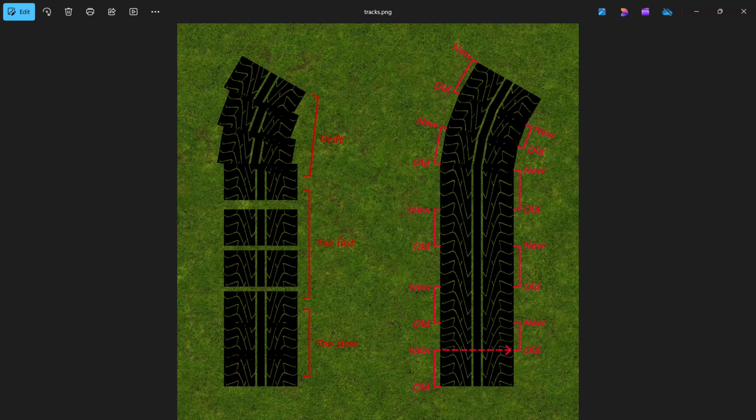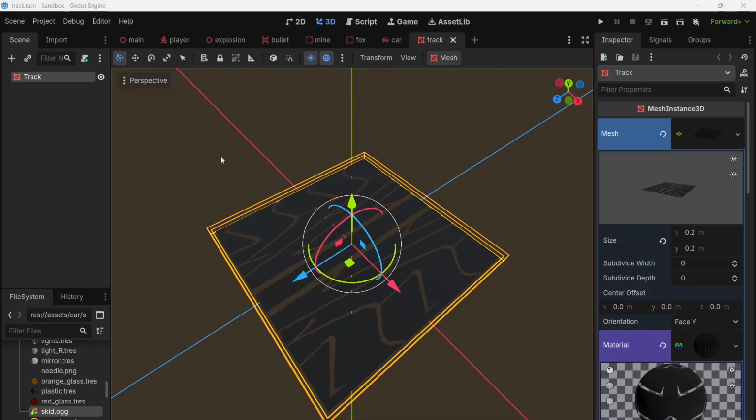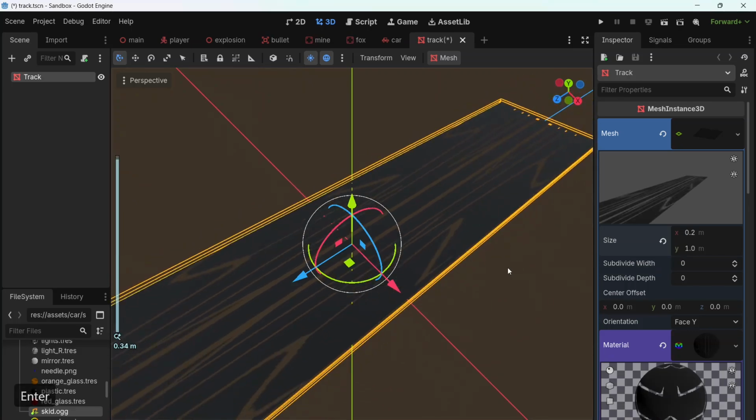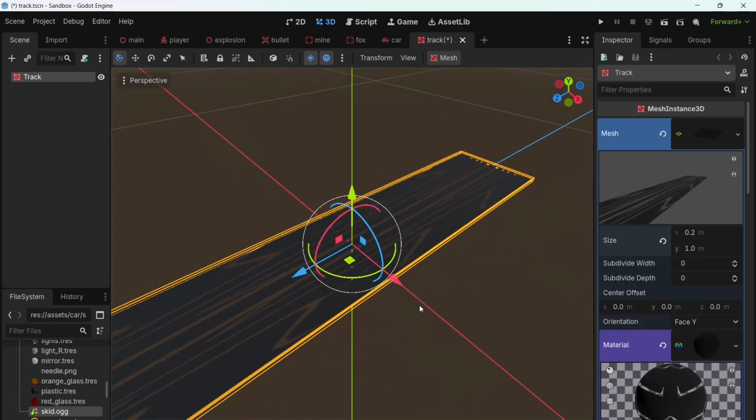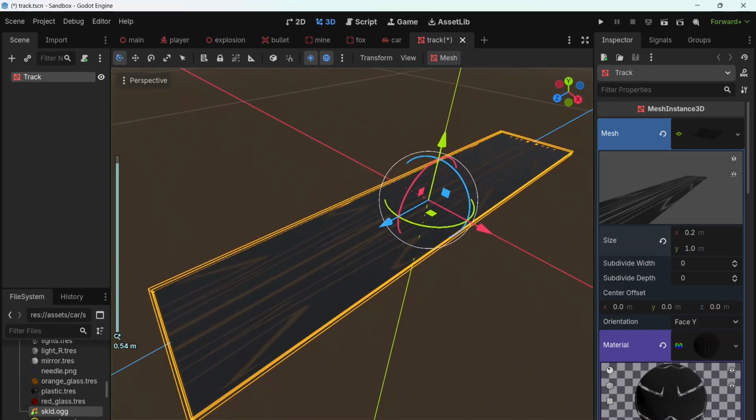Before we write any of the code for this, we're first going to go back to our track scene and set the Y size of our track scene back to 1. It will make our tyre look quite stretched, but that's okay because we're going to be doing this scaling through code. Now for the code.